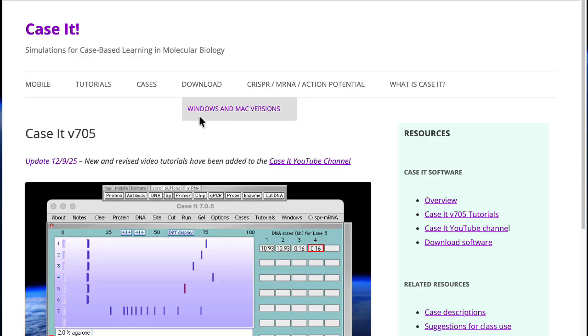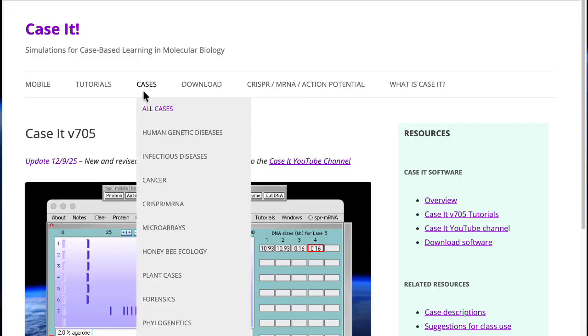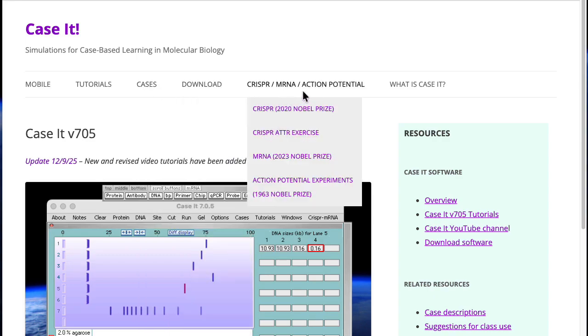PDF documents describing the simple setup procedure are available on the download page at the CASEIT website. The download includes DNA and protein files associated with cases, and also files for exercises that enable students to recreate Nobel Prize-winning experiments.